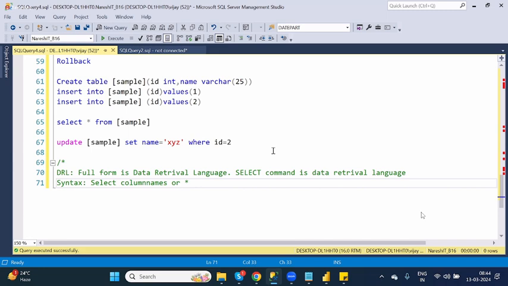If you want to see the table data for any particular table, select is the command. Because the data is stored in the table by using insert, update, and delete, and I want to see that table, you have to use the select command. By using select command only, we can see that particular table data.